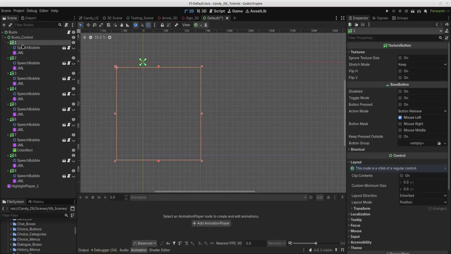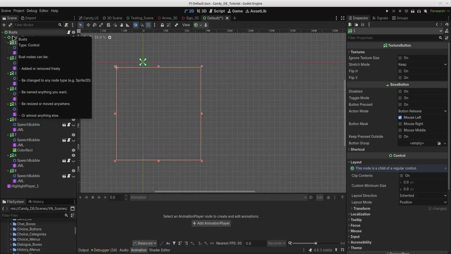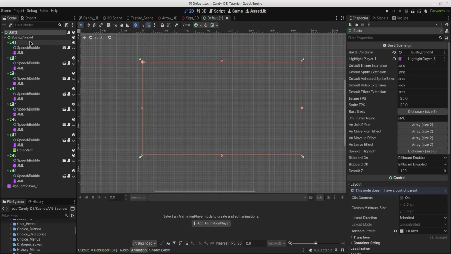In the default scene, all the background nodes are texture buttons. And a background scene needs a parent node for all the bust nodes. So here, busts control is the parent for all the bust nodes. And the bust nodes are 1, 2, 3, 4, 5, 6, 7, 8, and 9.